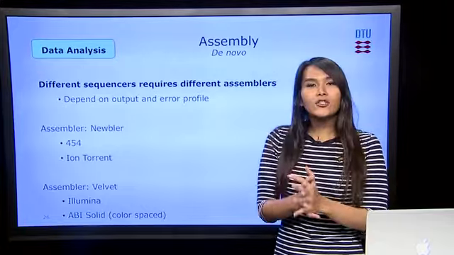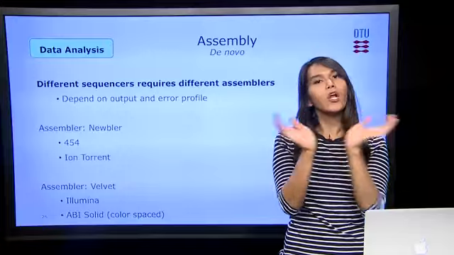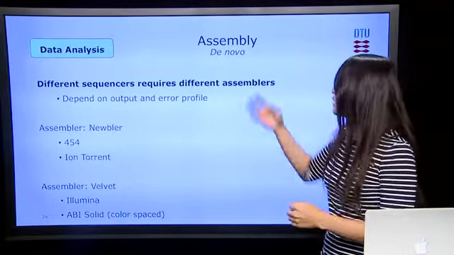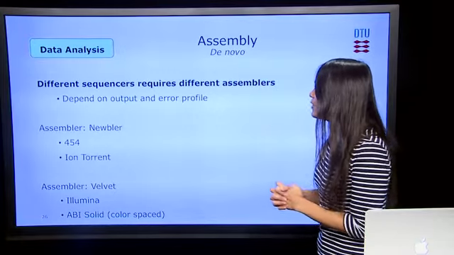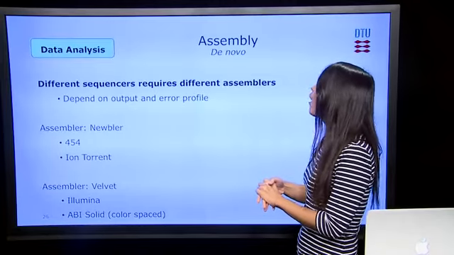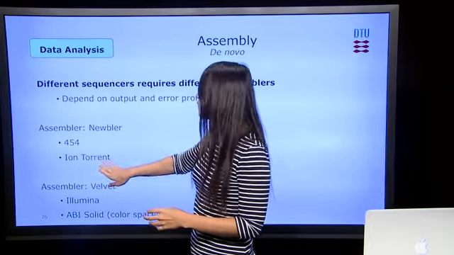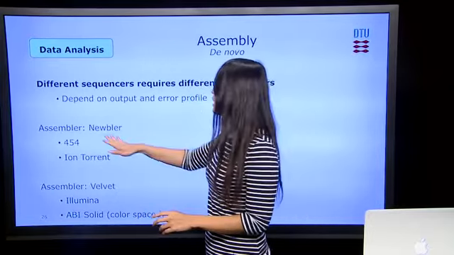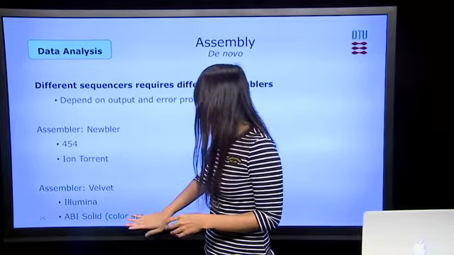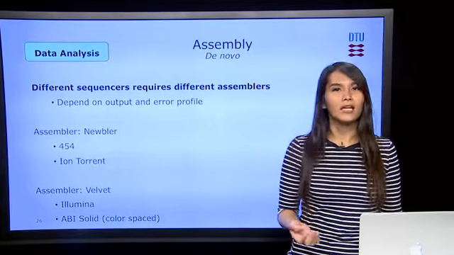Okay, let me come back to the de novo assembly. Try to merge the raw reads into longer sequences without any reference genome. So that's why we call it de novo assembly. And the tool for de novo assembly, because different sequencers require different assemblers. For example, if you work with 454 or Ion Torrent machine, you probably need to use Newbler for the assembler. If you work with Illumina or SOLiD, you probably need Velvet. So it's different by the sequencing technology.